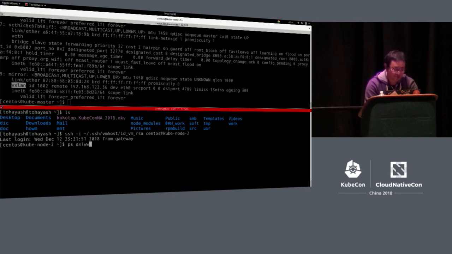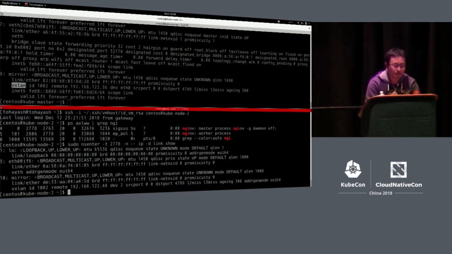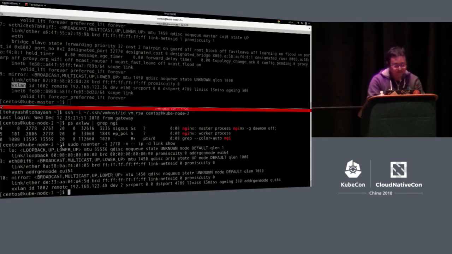So use nsenter -t. With the nsenter command, we can see not only the eth0 device, but also the mirror interface is newly added.